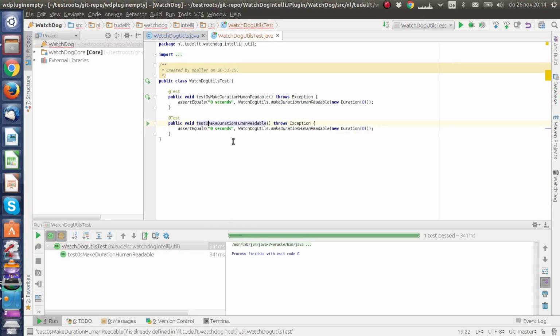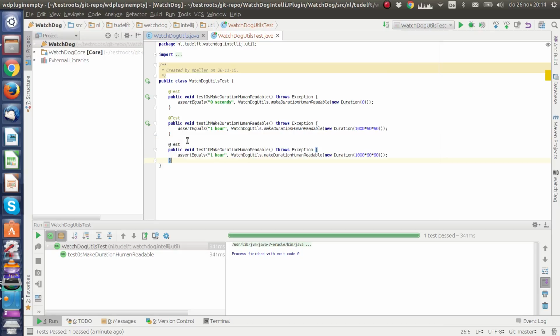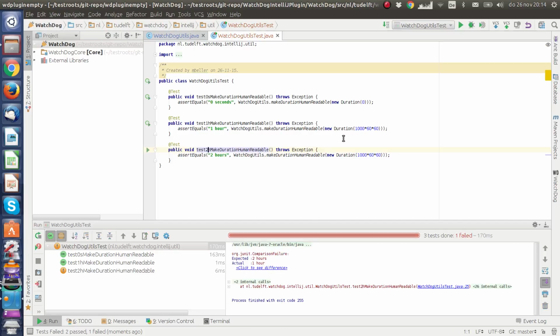After 1 second, we can maybe test for 1 hour. And if we test for 1 hour, we need 1000 milliseconds times 60 seconds times 60 minutes. So let's also create a test for 2 hours to catch the plural there. And that did not work. Why did it not work? Alright. So we should also give it a duration that's 2 hours long.